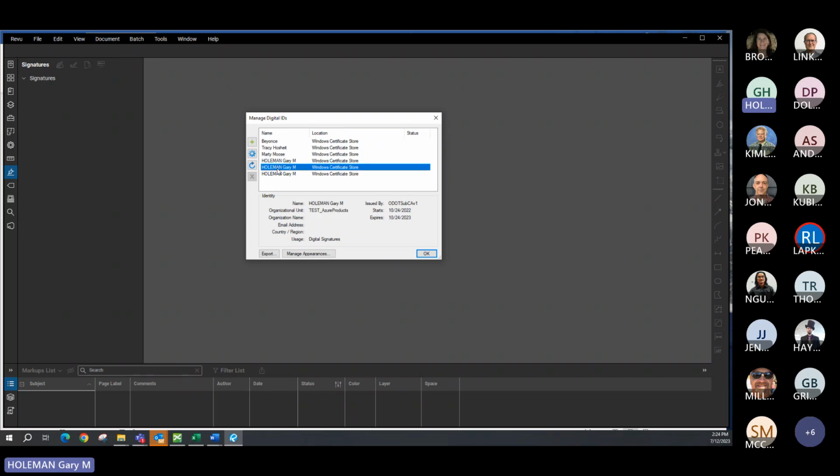This certificate right here, which has an expiration date of 10/24 of 2023, is a certificate that IT uses for us to establish a trust relationship when we log in through the VPN portal. So when you're remotely connecting into ODOT, this is the certificate it uses. This certificate that has my email associated with it is the one that is for digitally signing. So I'm going to keep that one selected, and I'm going to click Manage Appearance.